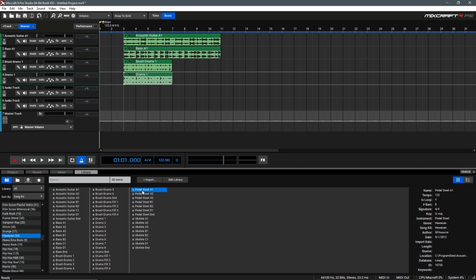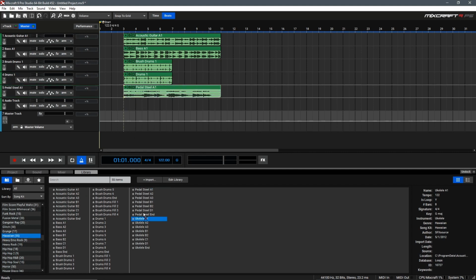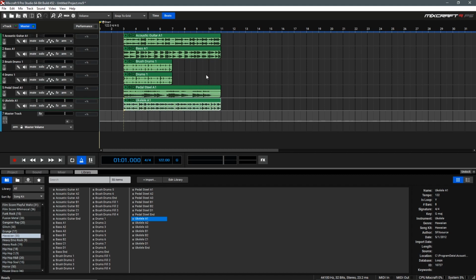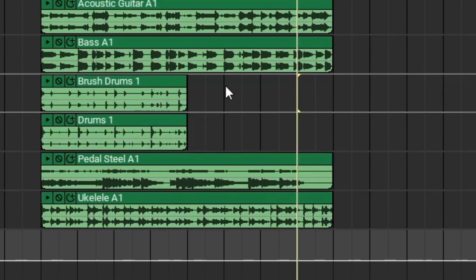Then we can grab the pedal steel A1 and ukulele A1. So now we've got the basic arrangement and bones of our track. However, there's a quick problem, as you might notice. Our drum parts here aren't the correct length.